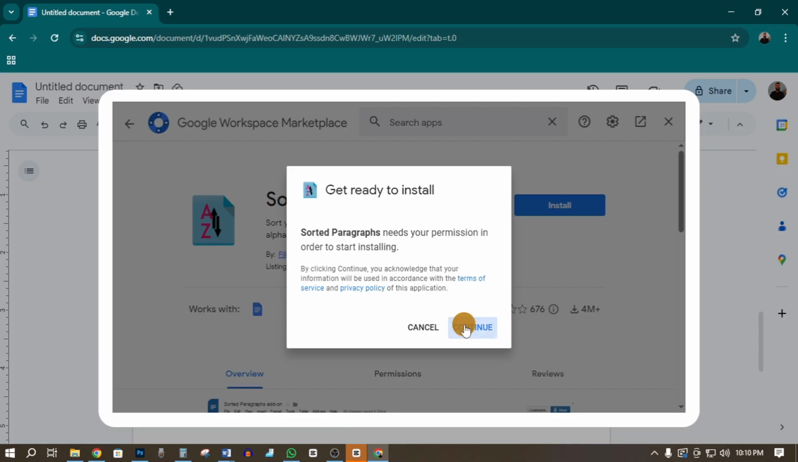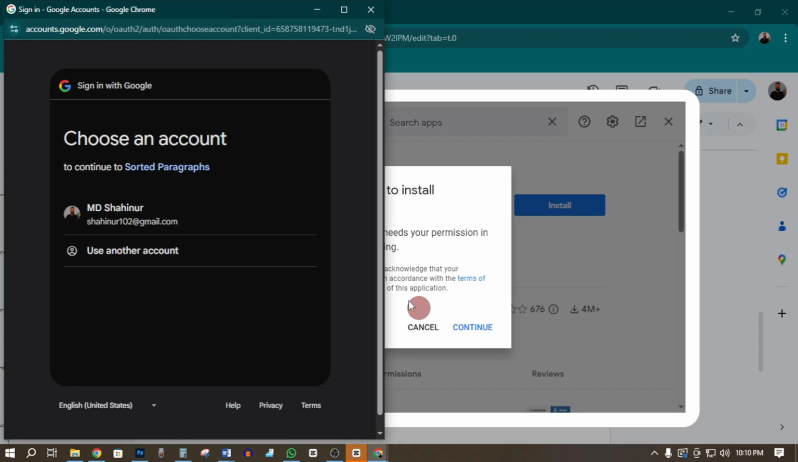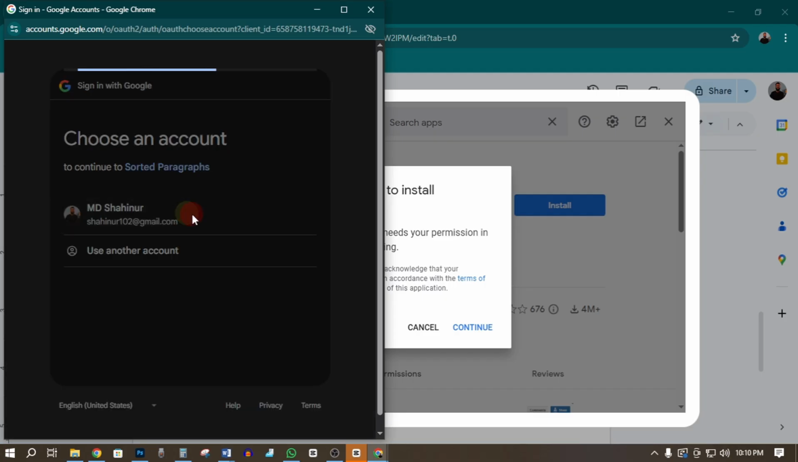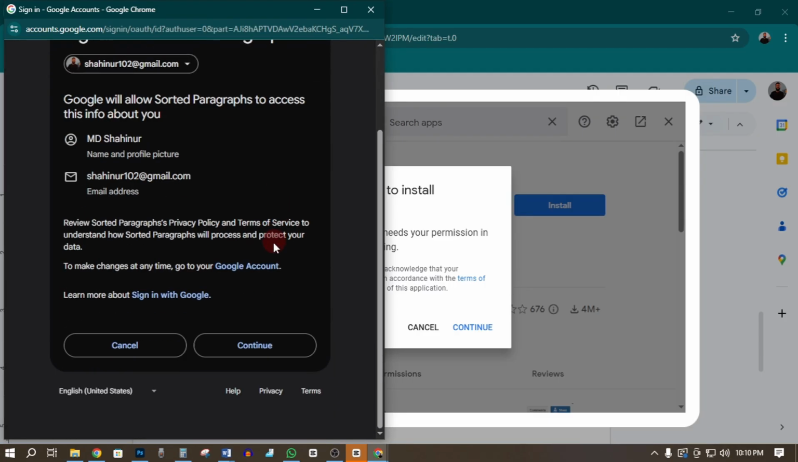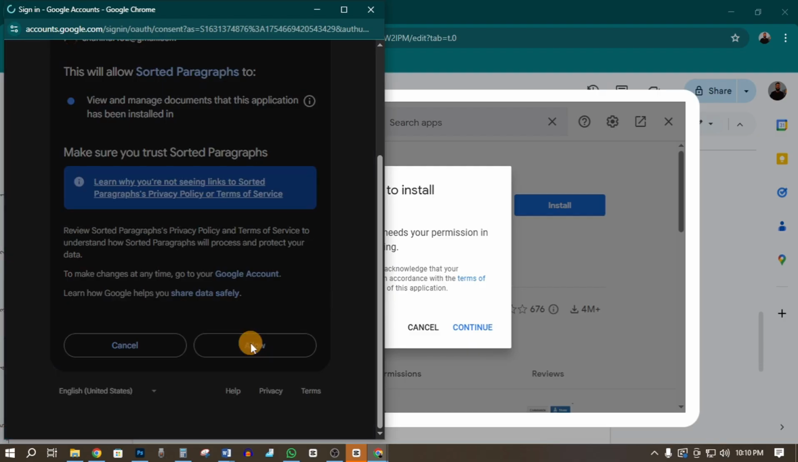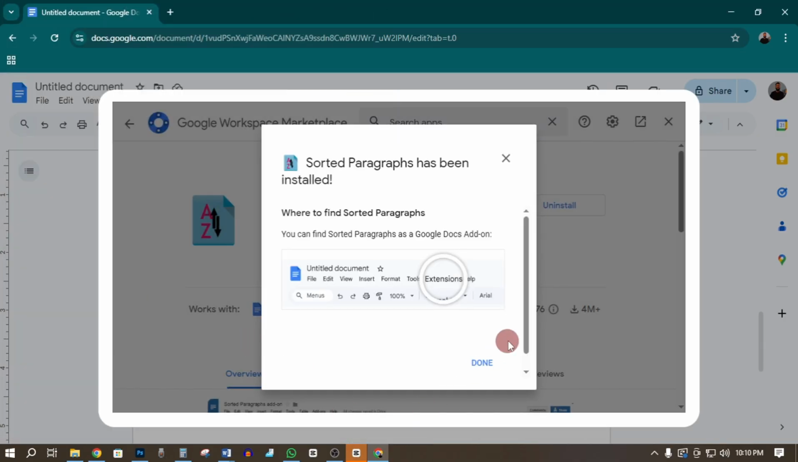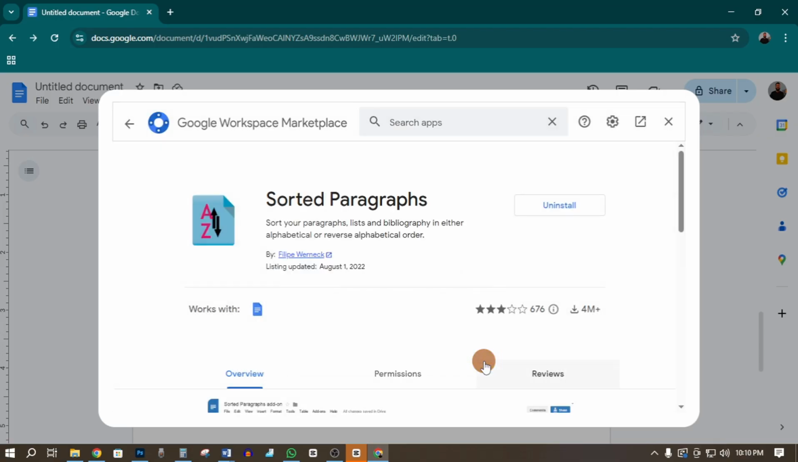Now click to continue and then select a mail, continue and then allow. Now it's installing. Click to done and close the window.